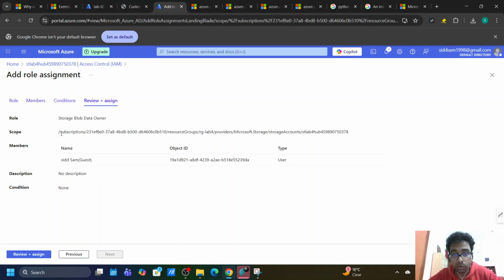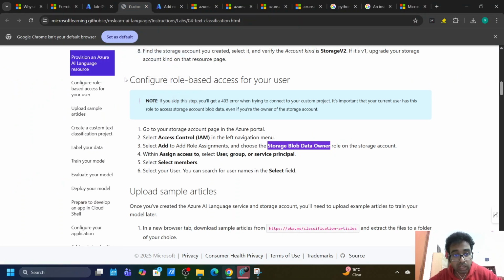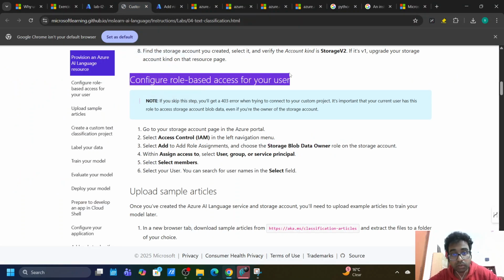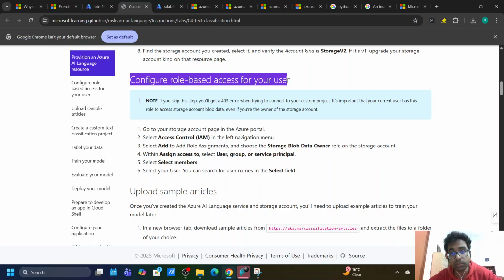So we have the scope. Our scope is this storage account. This is our role, and this is the member who is getting the access. And yeah, review and assign. This will add the role. So after configuring the role based access for ourselves, we have to configure role based access for your user. That is me, right?